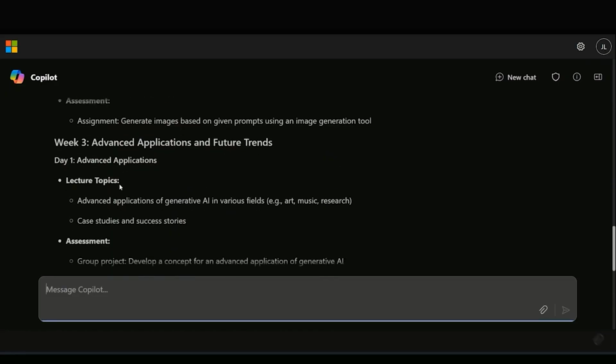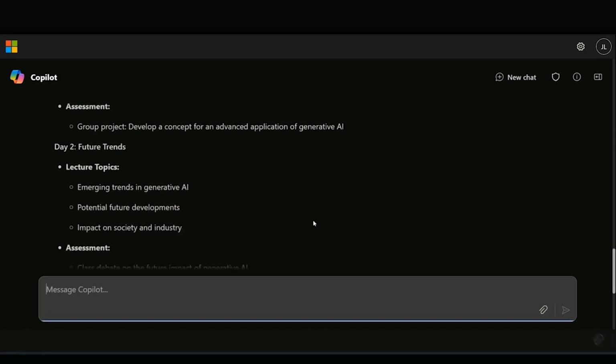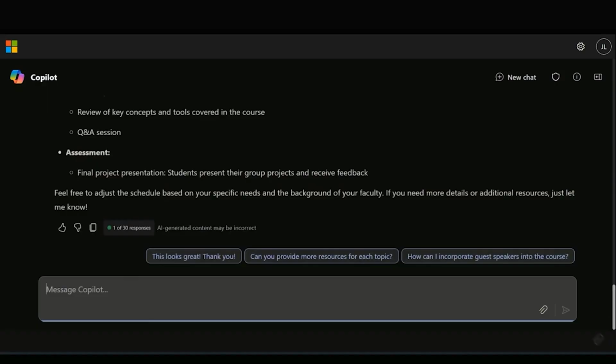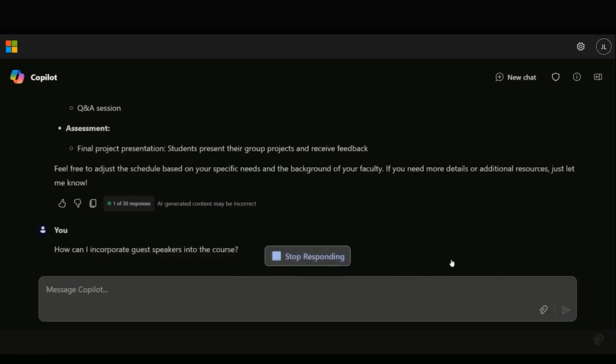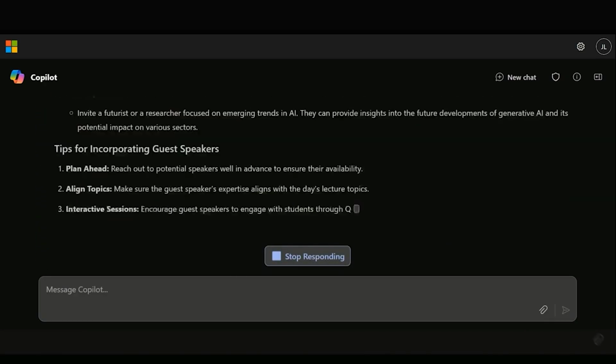So now we're talking about the lecture topics as well as the assessments. It gives you this really rough outline of what you would want to talk about over the 3-week span, as well as the assessments that you would want to do. One of the things that you could ask is, how can I incorporate guest speakers into the course? When I click on this one, it goes by a little bit quicker.